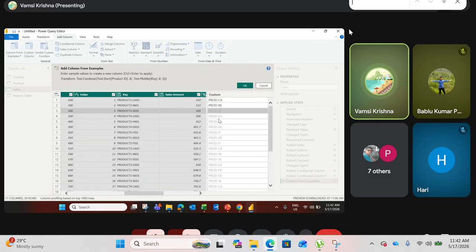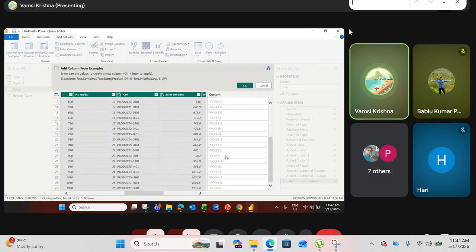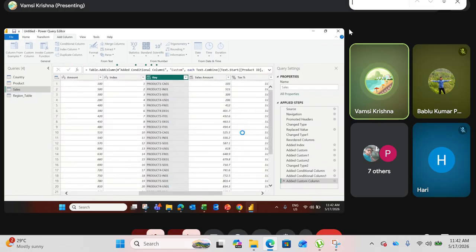So it is giving everything: prod US, prod FR, prod IT, because it is taking the first 4 characters of this and 2 characters of this and giving the values in the example column. We need to give an example once or twice, then the system will understand and give you all the values in that column. Any other example you want to try, I will show you.